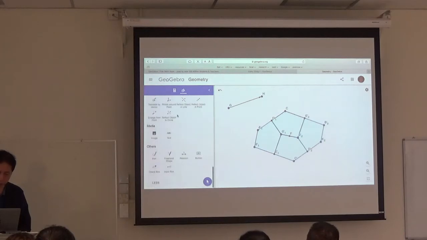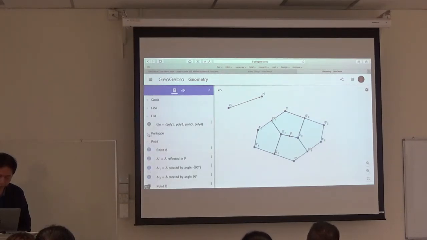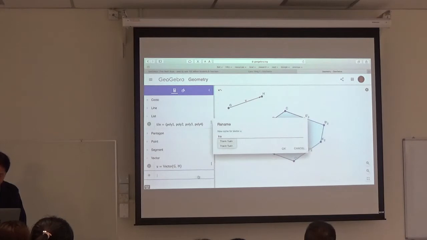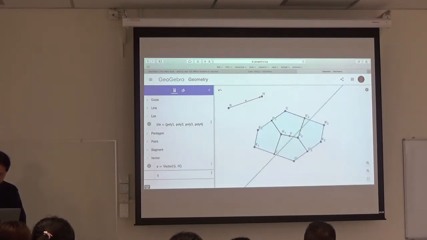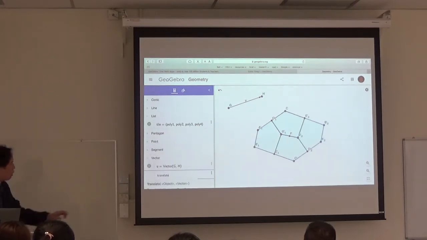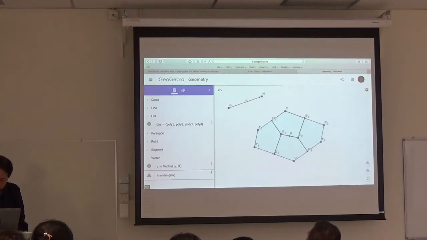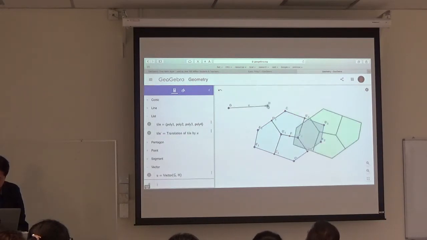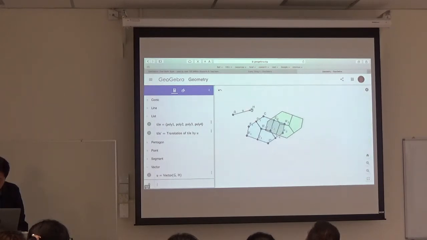And this vector is called the vector U, defined by the points G and H. But based on the vector, I can move around the whole object tile. So I can translate. So I type inside here. Translate is a command. I translate the tile by U. So it may not work until I adjust it. You see this? So if it fits, then I can continue.